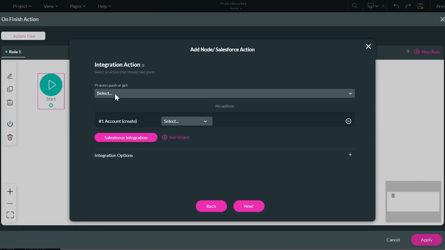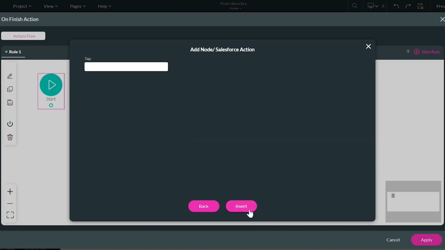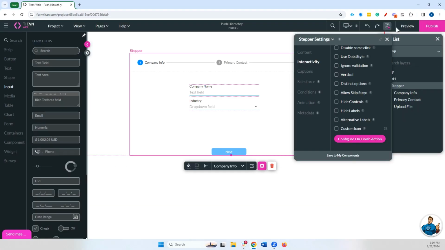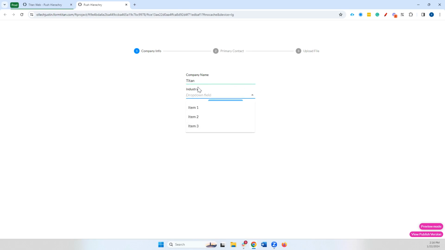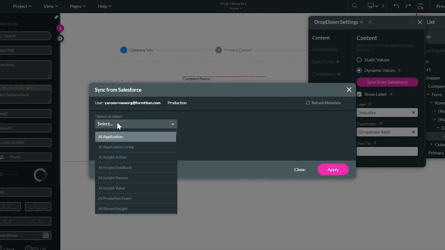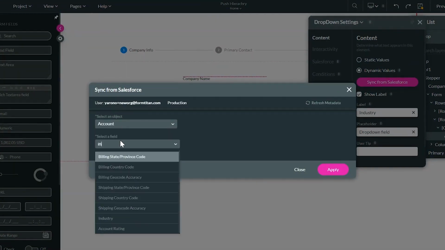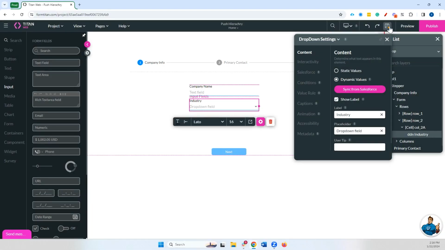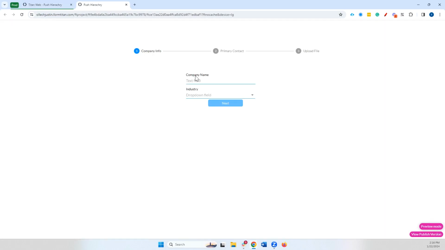Notice that the push here that we select is just the account because the rest are nested under it. So once we push the account, the rest of them will be pushed as well. All right, give it a little bit of a tag here, and let's apply, and let's try to run this. All right, so we'll say Titan. And we forgot to actually give this a dynamic value, so let's do that quickly. All right. So again, we'll put in Titan here.